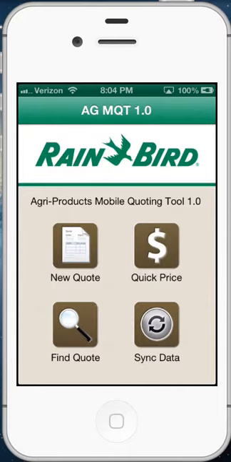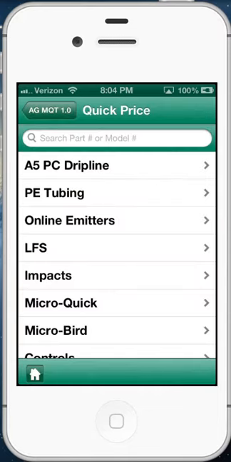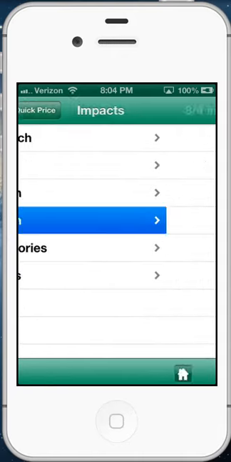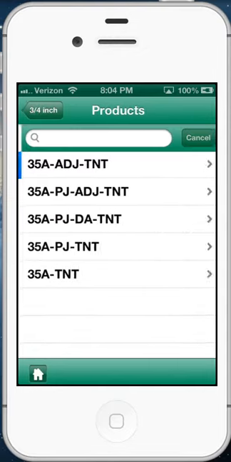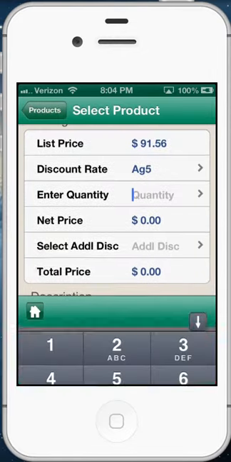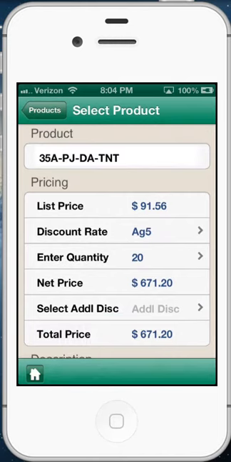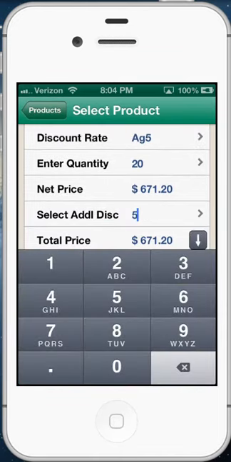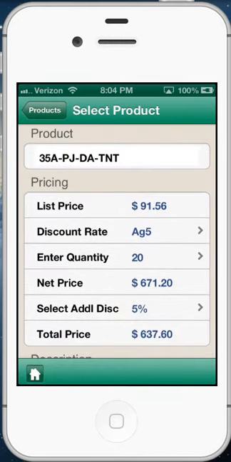After you do a new quote, if all you're looking for is a quick price, you can just click quick price, and let's look up 3/4 inch impacts. Let's do the quantity again. Additional discount of 5%. And there you go. This gives the rep the ability, if the customer is only concerned about the price, to simply build that price in there on the fly.